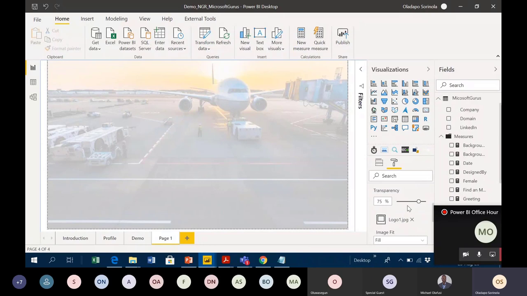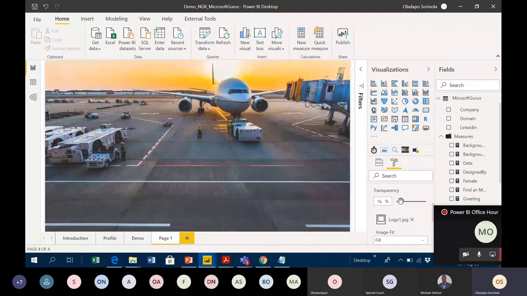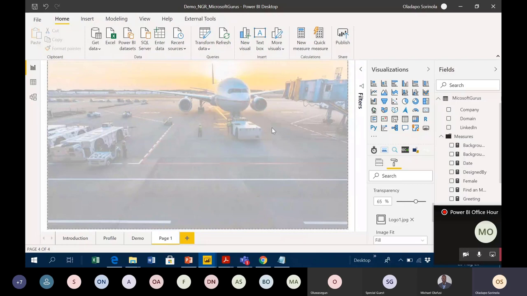If you want this to be your report landing page, probably you leave it a little bit darker. But in subsequent pages, you make sure it is very light, such that the image doesn't interfere with your report or with your dashboard.